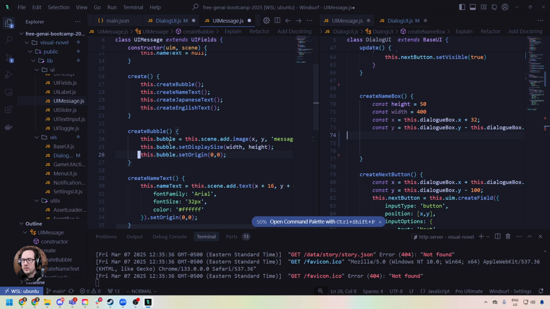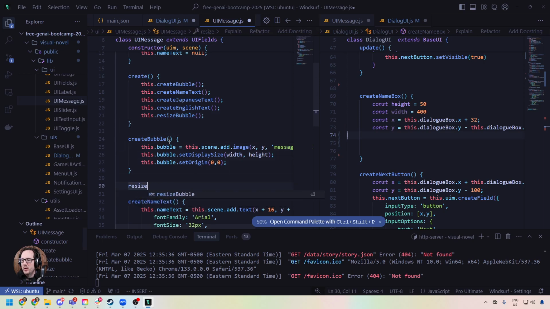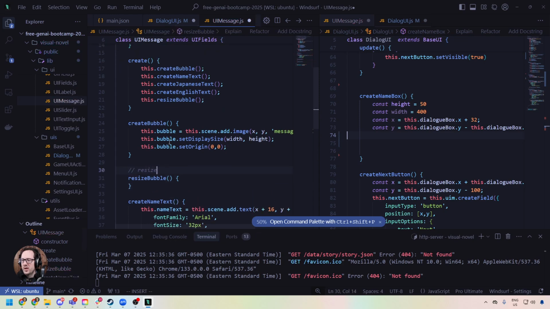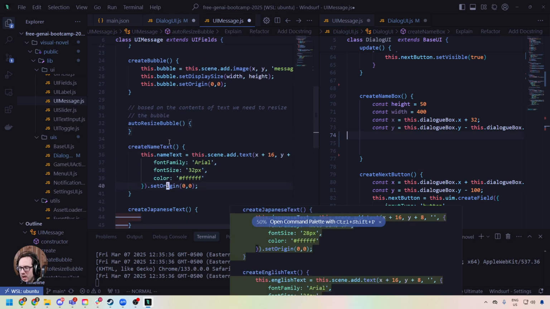And so this dot resize bubble. Let's say resize, auto resize the bubble based on the contents of text. We need to resize the bubble, right? So we have auto resize the bubble. That's something that we'll have to do.